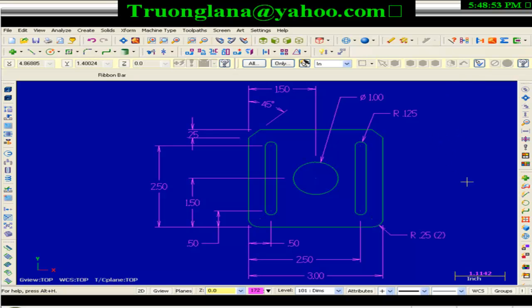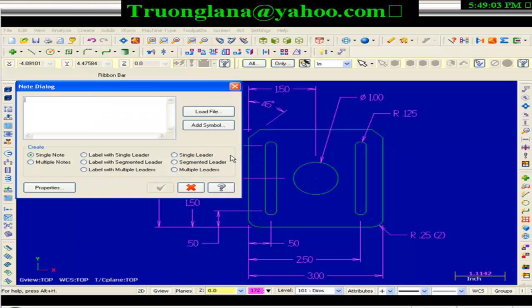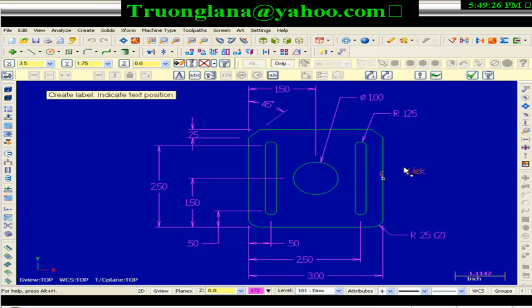Next up, I'm going to add a note. So I'm going to go into create, drafting, and halfway down, I'm going to select note. Now I'm going to activate label with single leader. In the white space, I'm going to enter my note, 0.25 thick. I'm done here. Going to click on OK. Now I'm prompted to indicate the leader arrow position, and I'm going to move on over here, and select that position there.